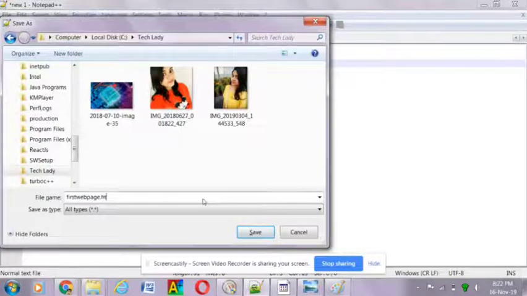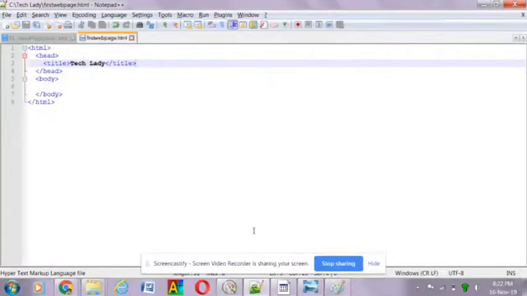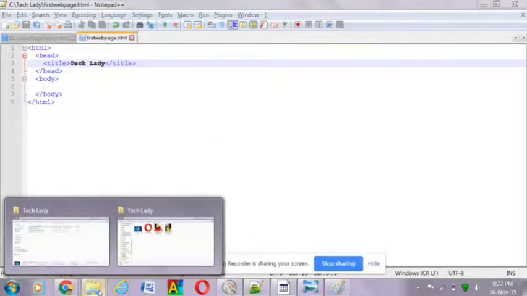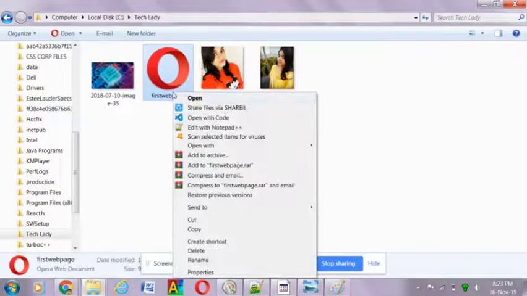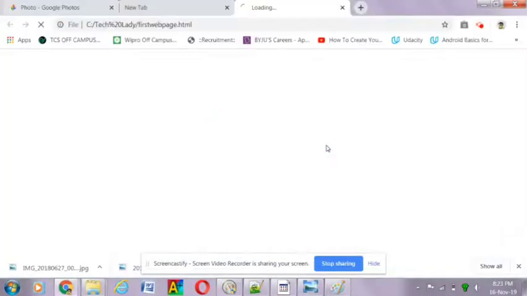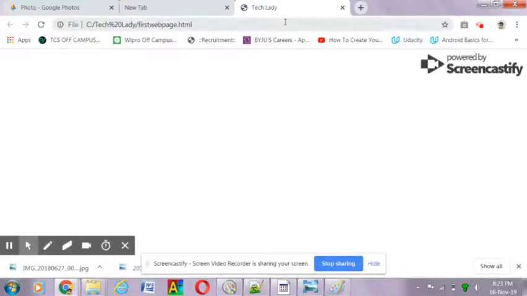dot html. Don't forget to add this extension to your file. This will make your file an HTML file. Then click save. And then you need to run this. Right click on the file and click open with, then click on open with Google Chrome. And you can see the title Tech Lady here.